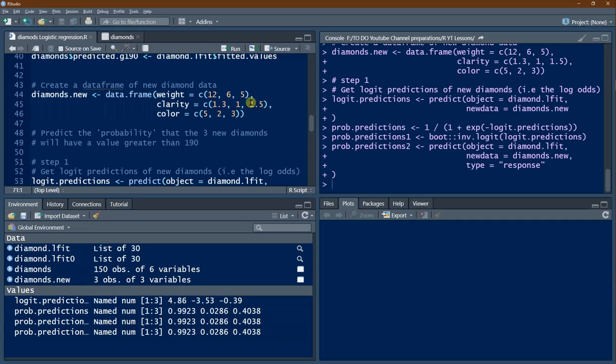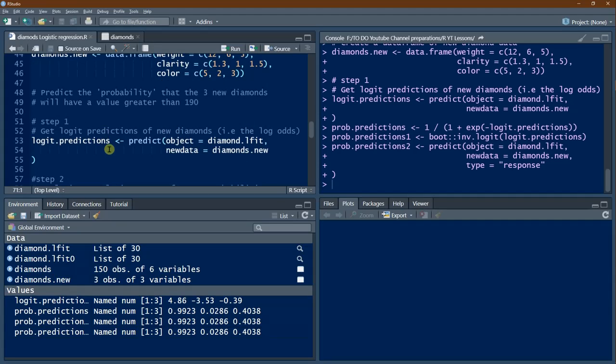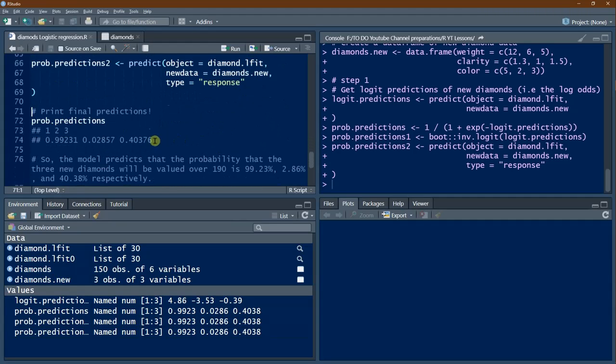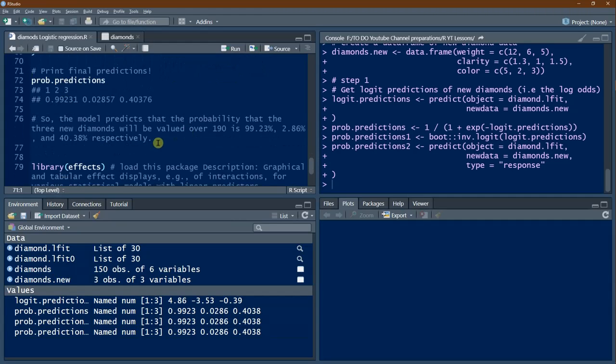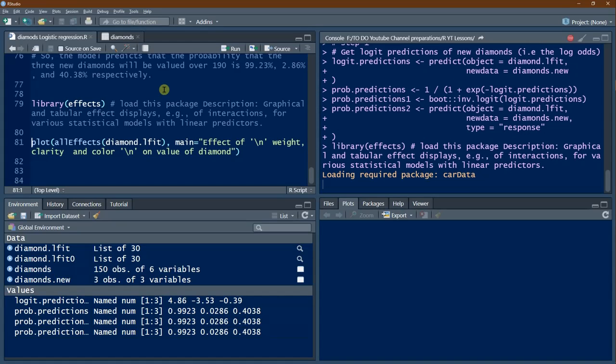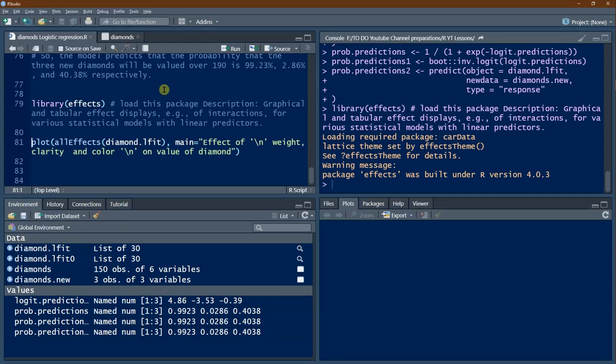The third one has better clarity, that's why it has come up to 40%, though the weight is less. Color, of course, we have seen is not having much of a difference, but anyhow we can visualize this and see whether the color has a real impact. For that purpose we have to load a package called effects. So first install the package, then load it. So the package has been loaded. Now we can do a plot. allEffects is a function available in the effects package.